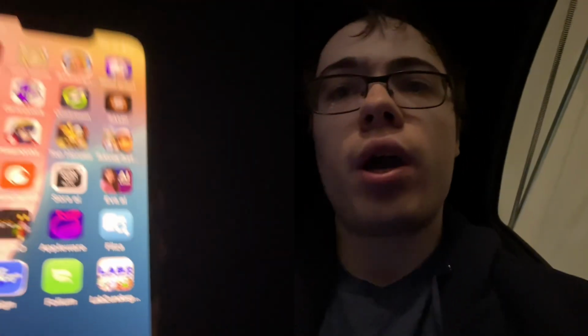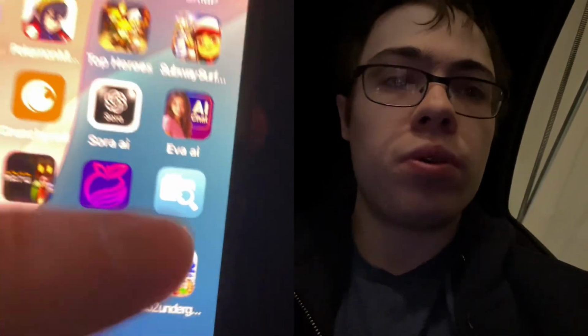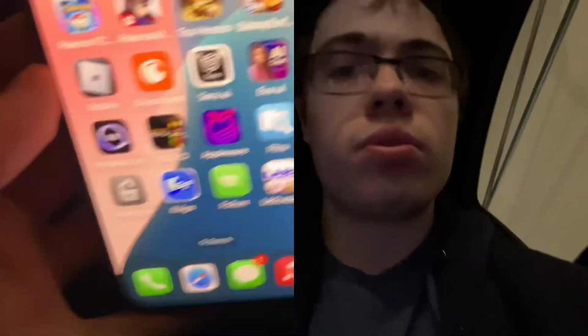Today I'm going to show you guys how to get Filza for your iPhone. So this is an app. It lets you use, like, Apple File Manager. So I'm going to show you guys how to download it.